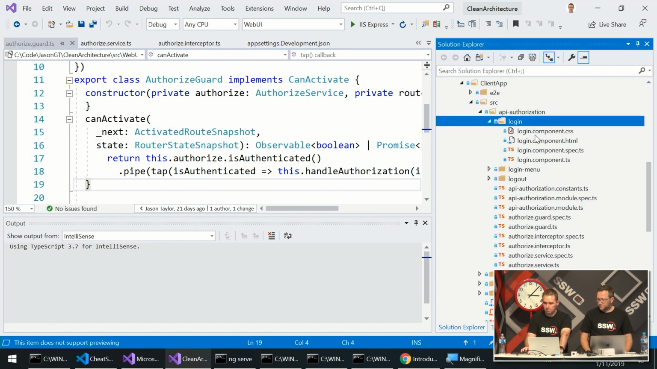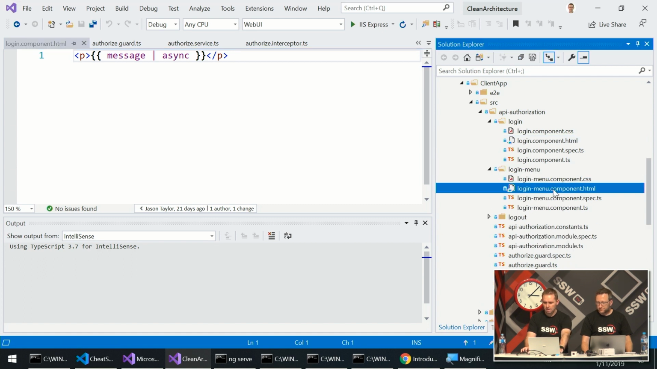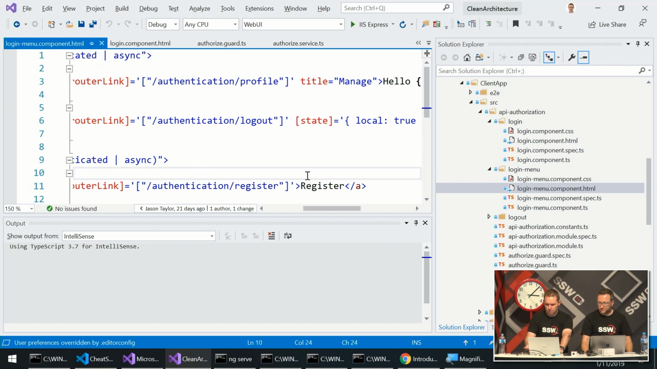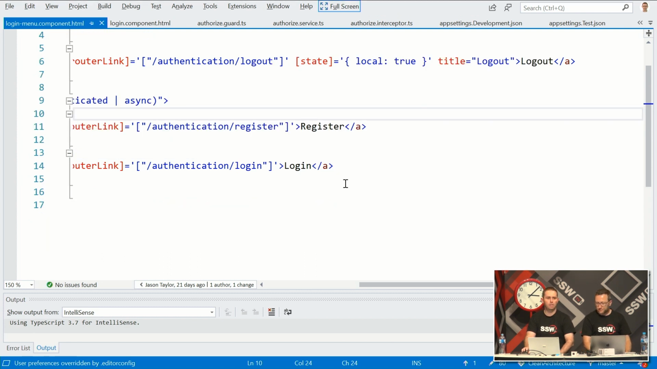Let's see, it's got some simple components for logging in. Sorry, that's just a login message. It just basically says whether you're logged in or not. There's a login menu, which, depending on whether you're logged in or not, will either show hello username and a logout button, or register and login.